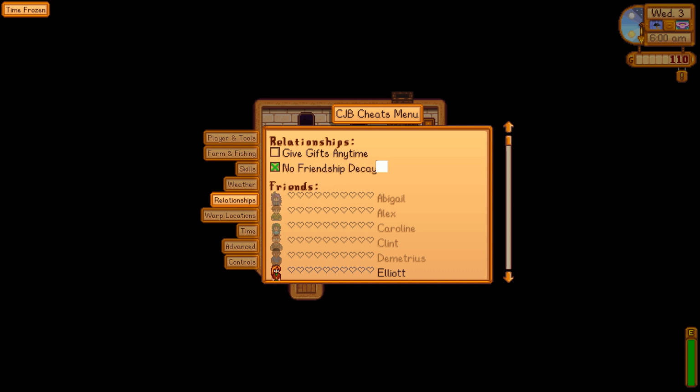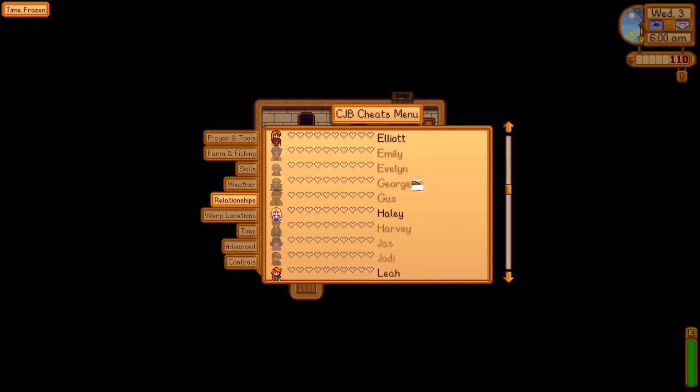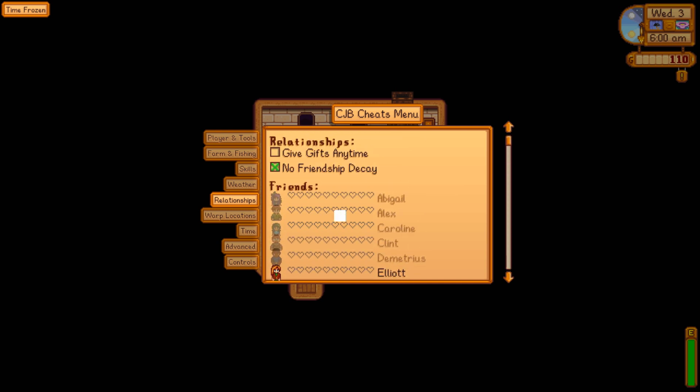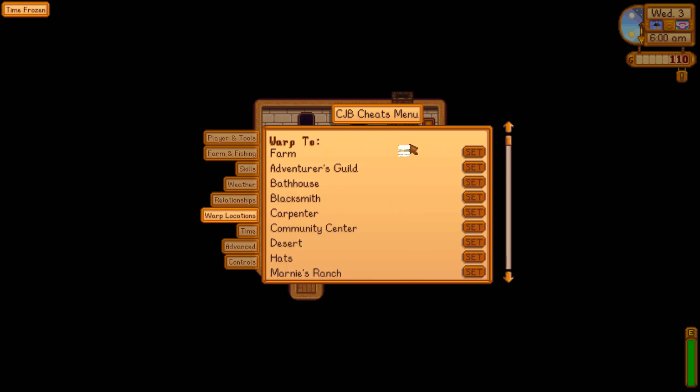No friendship decay. I leave that on just because it's on by default. If you want to take that off, it's up to you. You can take it off if you want. You can also come in here and set ones if you want to try some stuff out on another thing. We won't be using that at all. There's warp locations. I won't be using any of this in the Let's Play.